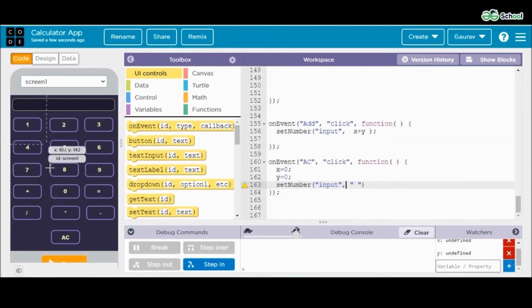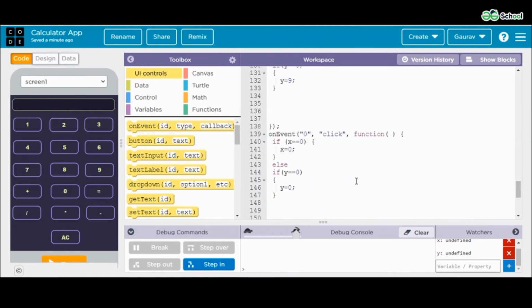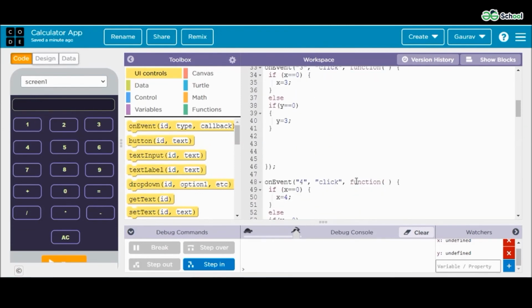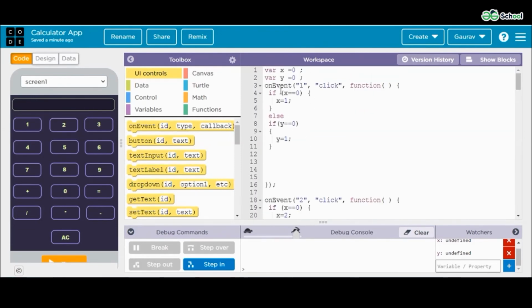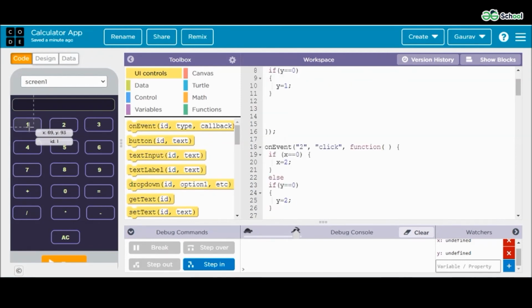While the app is in running mode, if the user hits this 1 button, then I would like to see that 1 getting reflected over here in this input box. If he hits this button 2, I would like to see that 2 getting reflected in this input box. So how can we make that happen? For doing that, we can add a single line of code in all these onEvent blocks we have defined for these buttons over here.